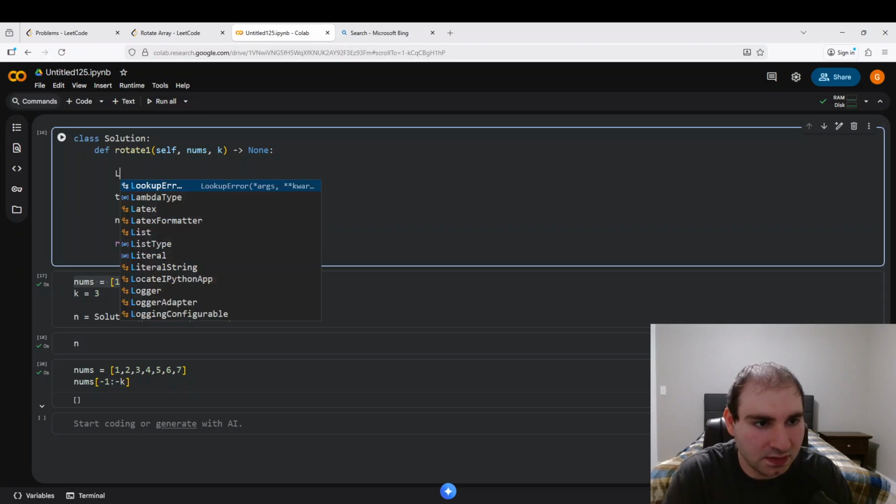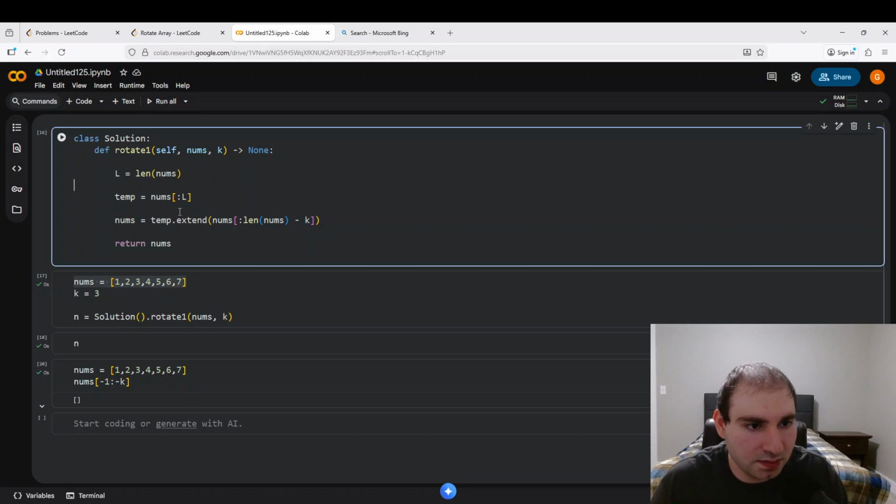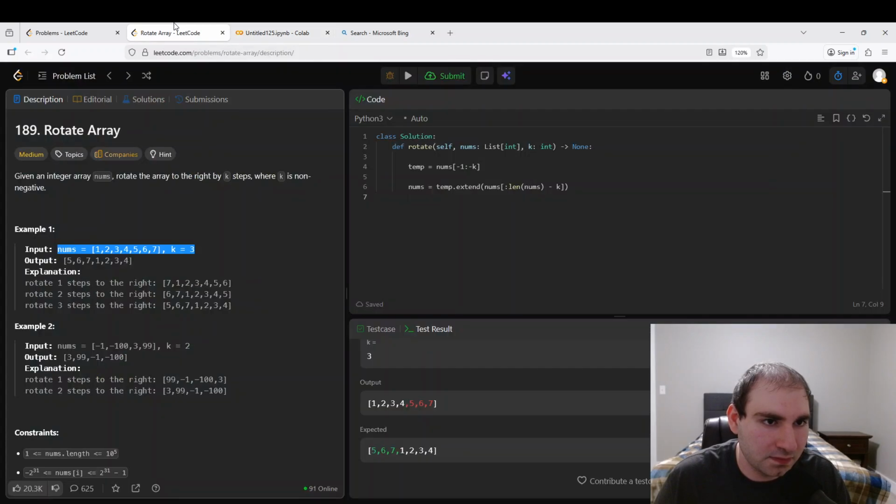So L equals length of nums, right? And then nums L, so temp equals nums until L. And then nums equals temp dot extend. No, wait. Bro, it has to take the last three, for example, from nums and bring it back here.